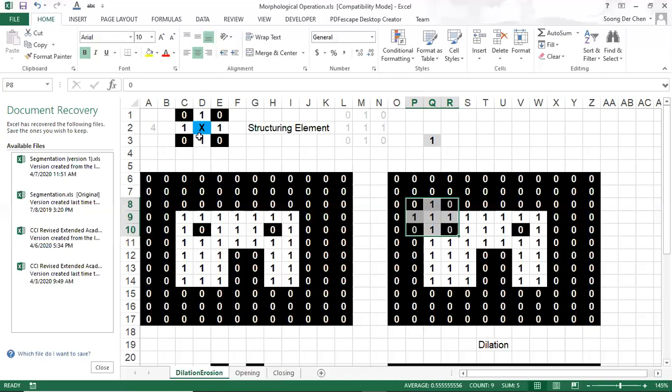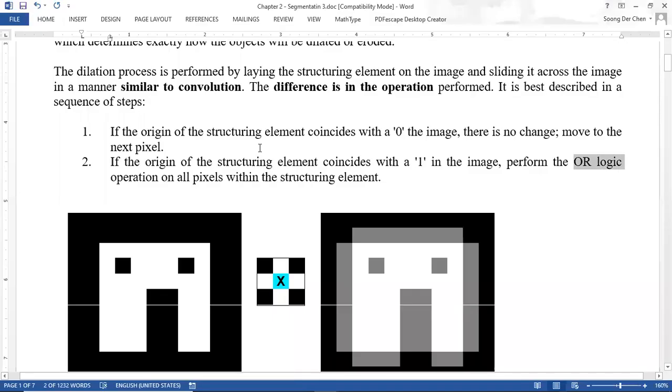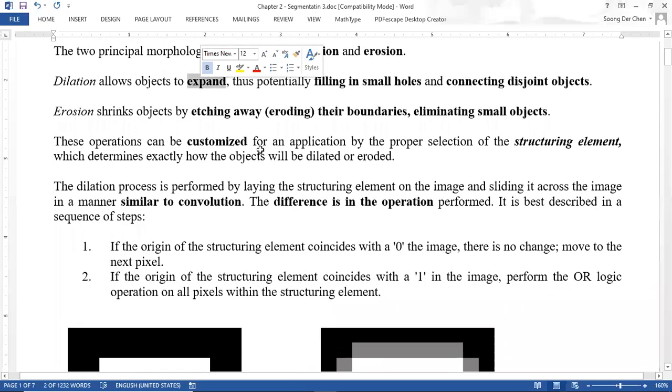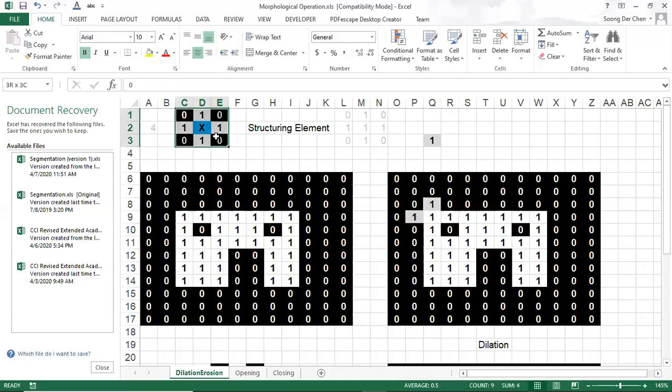So that is the effect that we want. When you do dilation, practically you want to expand the object, like what is explained in the notes here. The use of structuring element is for you to customize, in other words, to determine how you want it to expand, according to what pattern. This is very important later on for you to preserve the shape of the original object.